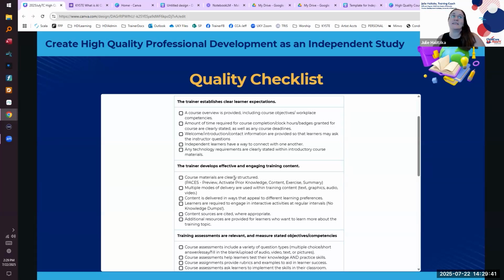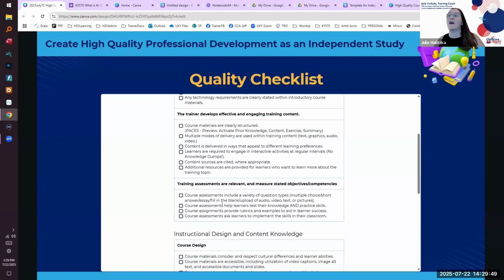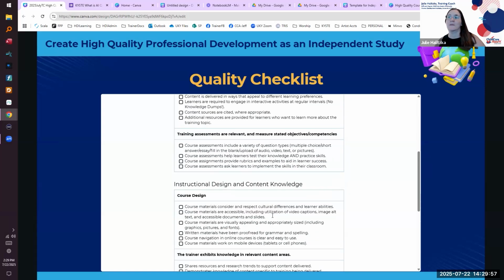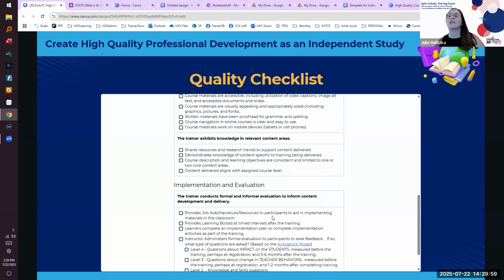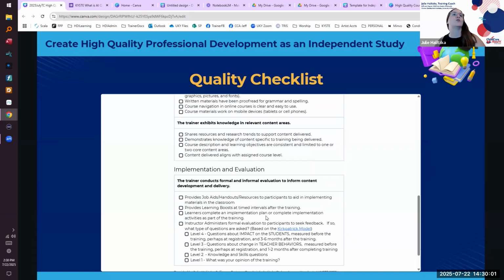Is it high quality? Are you letting them interact with you as a human being? Can they ask questions? Can they interact with each other? What kind of content are you including? Do you help learners test their knowledge and practice skills? It's all things for you to think through to be able to self-check. And even if you don't do everything, the more you do, the higher quality course you can create.